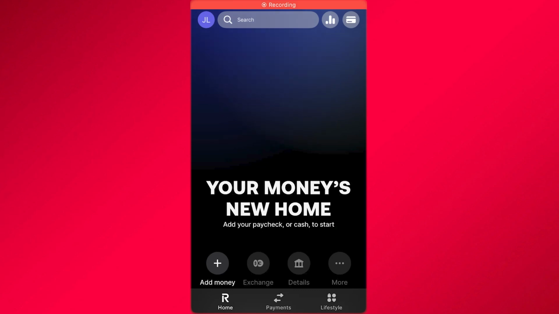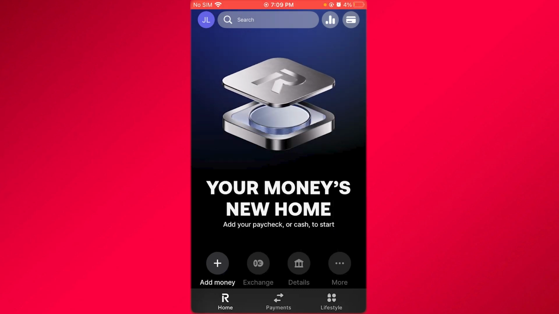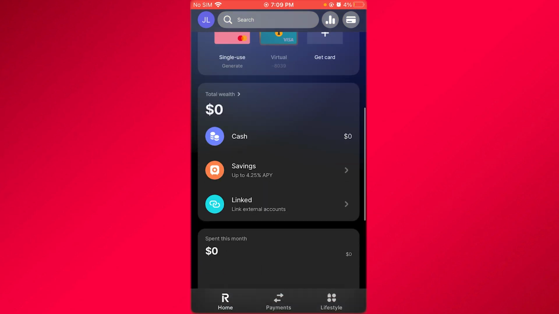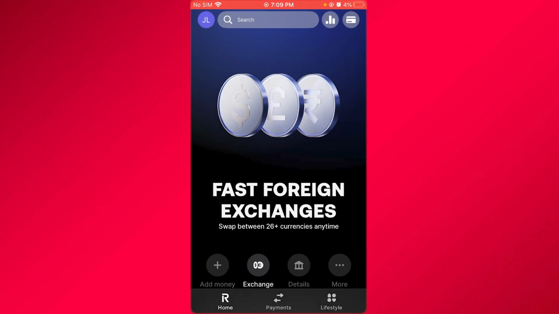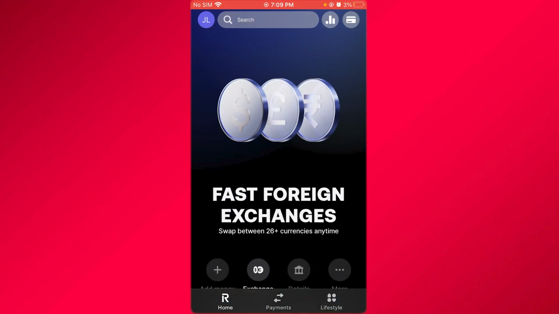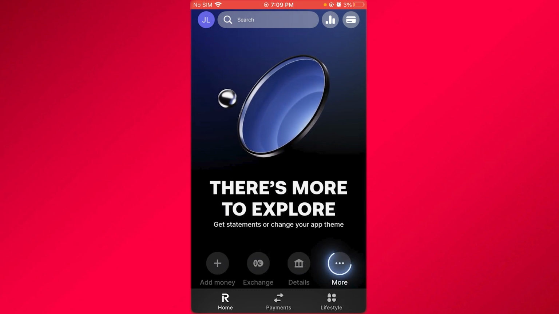Now, once you have added all of your details, you're simply going to scan some documents. And once you've done that and confirmed your citizenship, as you can see, your Revolut account is now open and ready to use. And that is basically how easy it is to use Revolut and create an account for it.